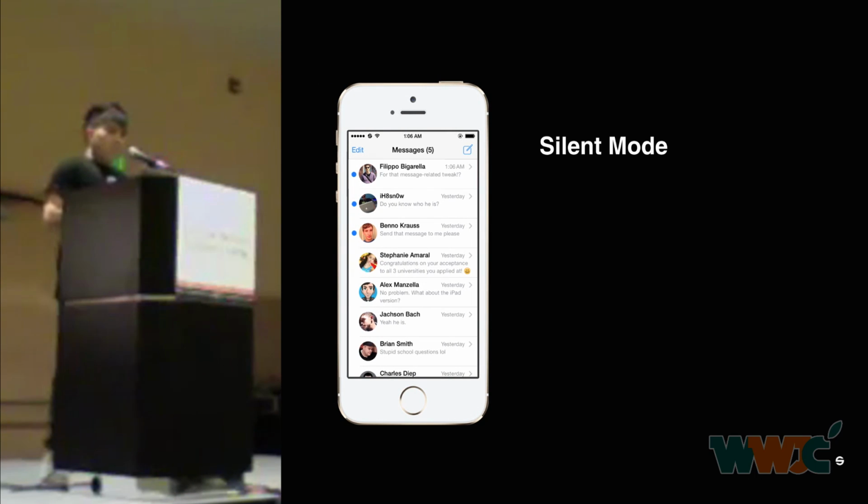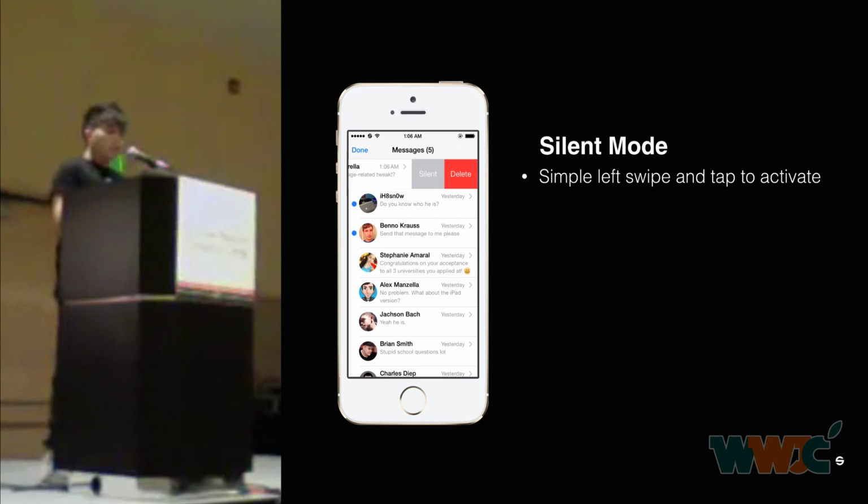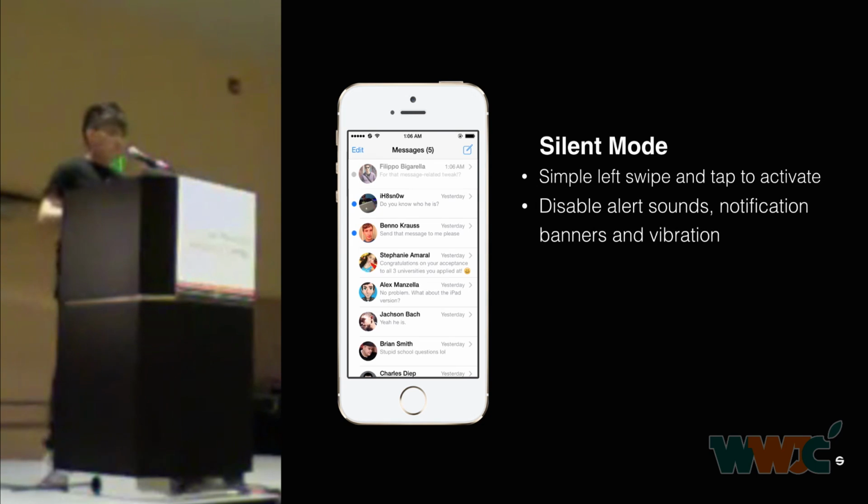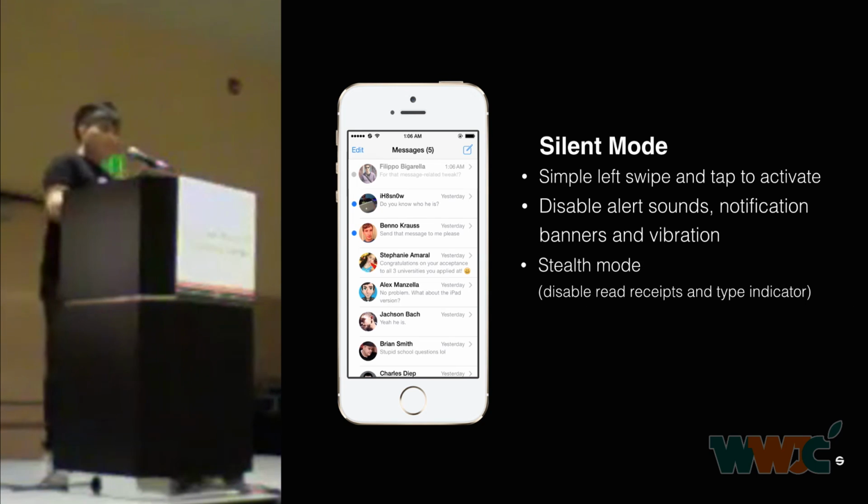Okay, so let's review that one too. Simple left swipe and tap to activate, just like that. Filippo was talking to me at 1 o'clock in the morning, and I wanted to silent him, so that's what I did, and it works. It disables alert sounds, notification, and vibration. See, Ryan would have, well, actually, never mind. Ryan, no, because he wasn't just getting texts, he was getting tweets as well. In stealth mode, it disables read receipts and type indicators, so they won't know if you've read it or you're going to reply to them.